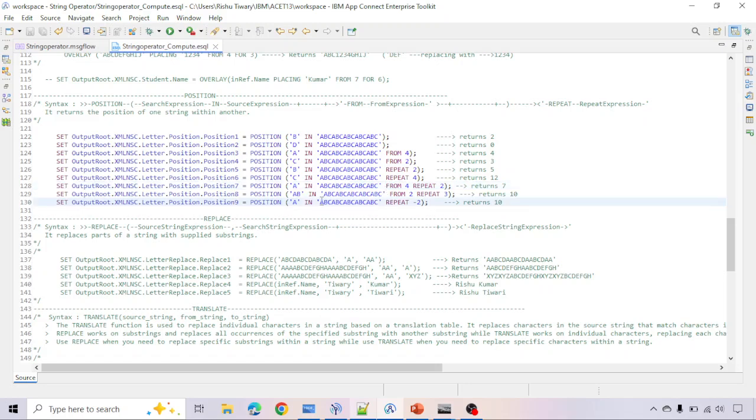Now let's consider position of AB in this, from 2 repeat 3. From 2, 1 2 from here, and from 2, is there AB found? First AB is found here, second AB is found here, and the third AB is found here, since it should repeat 3 times. So what is the position? Just count this time: 1 2 3 4 5 6 7 8 9, and AB is itself 1, so it will be 10, so it will return 10.